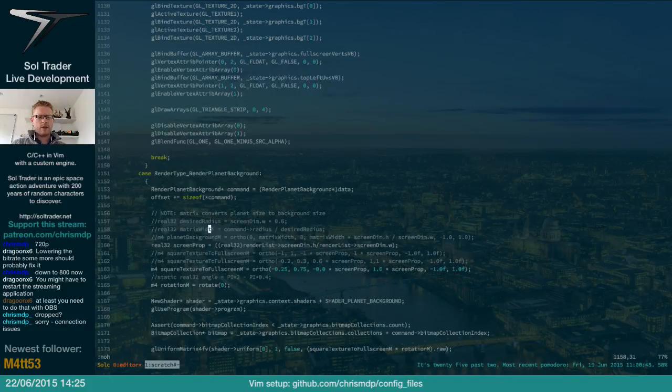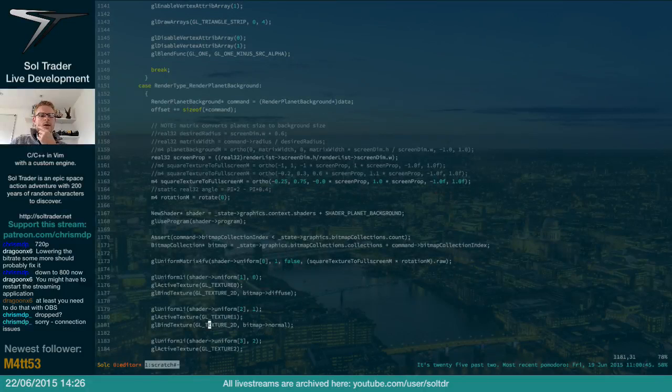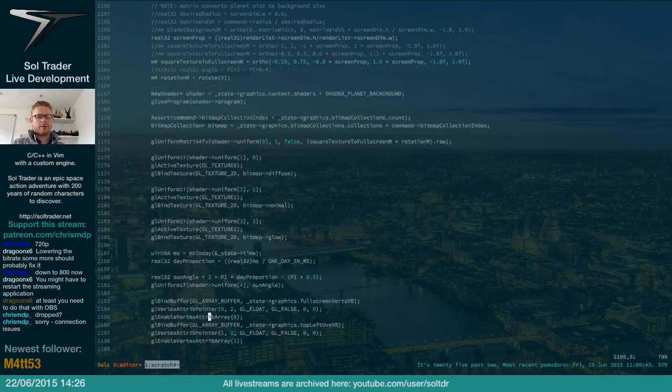So we grab the renderer. Obviously we've got a bunch of different matrices that we're doing here. Basically we want to render a set of sprites to a plane. I think that's what we want to do. Now it's very similar to a planet background render because we've got diffuse bitmaps, we've got normal bitmaps, we've got glow bitmaps. But it's not quite the same.